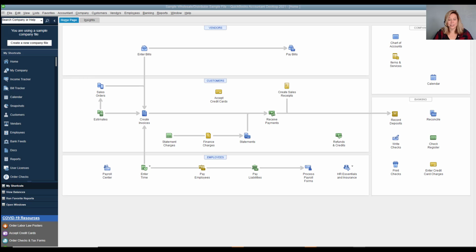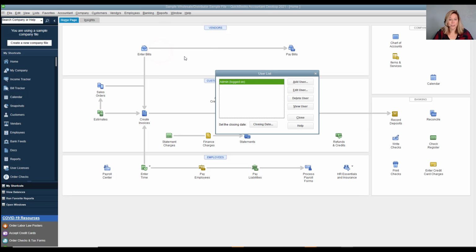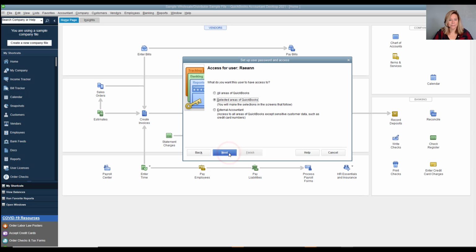From the menu bar, select Company, Set up Users and Passwords, and then Set up Users. From the User List dialog box, select Add User. Enter your username and password, which is optional but recommended, and enter the password again to confirm. Now we will select the level of access to give Rayanne.